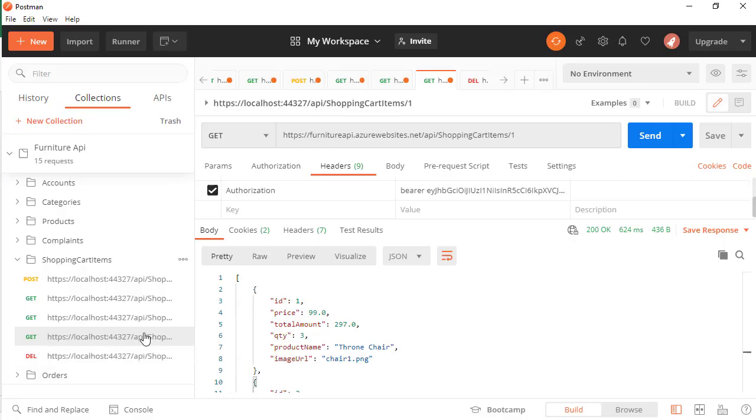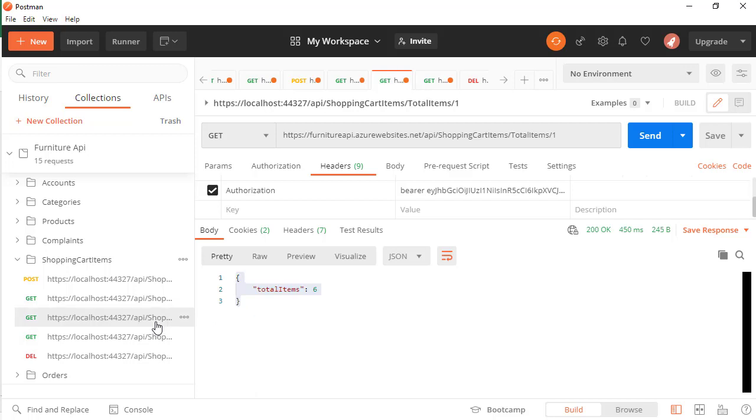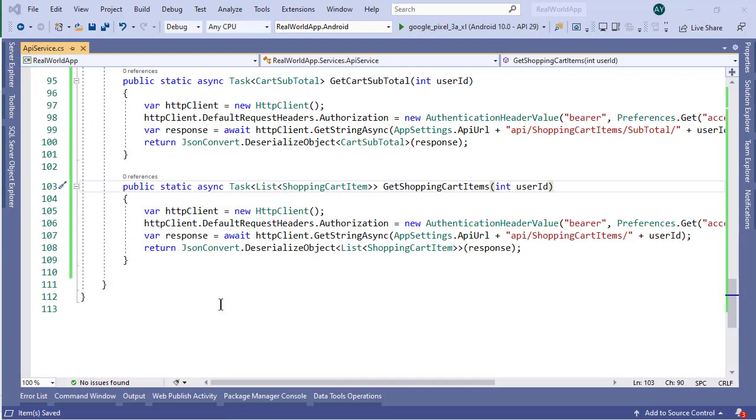In this lesson, we're going to start working with the cart total items endpoint. So in Postman, let's open this endpoint. And you can see that it's just a GET request, and it will take the user ID and return the total number of items in the shopping cart. So let's try to create a method for this endpoint.